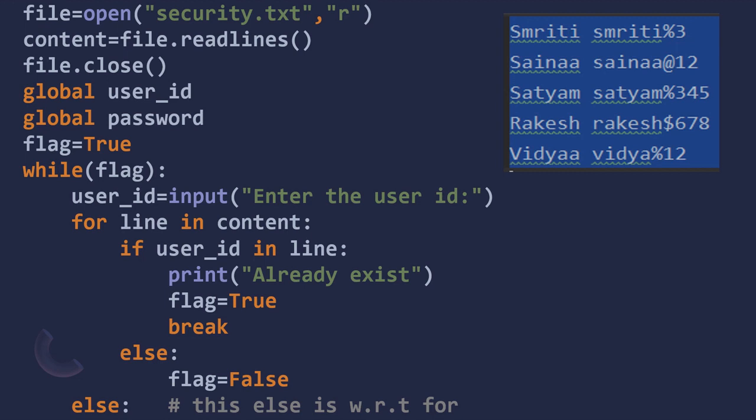And it will check if user ID in line. That means if the user ID which is given by the user is present in any of the lines, then it will print already exist. Then flag value will become true and it will break. That means it will come out of the loop. Otherwise, flag value will be false. So that this while loop will again execute. That means it will ask for one more user ID.